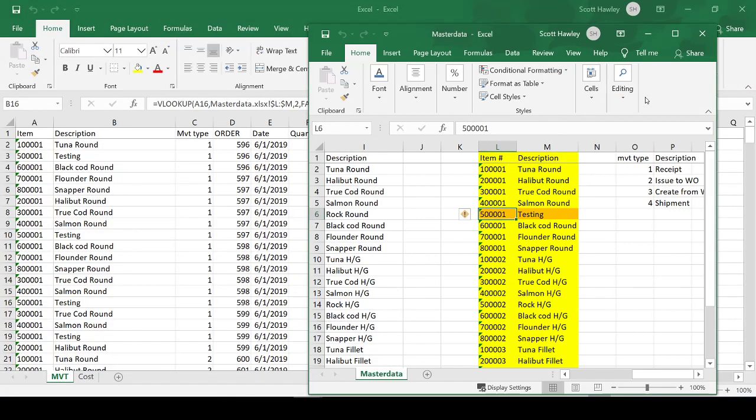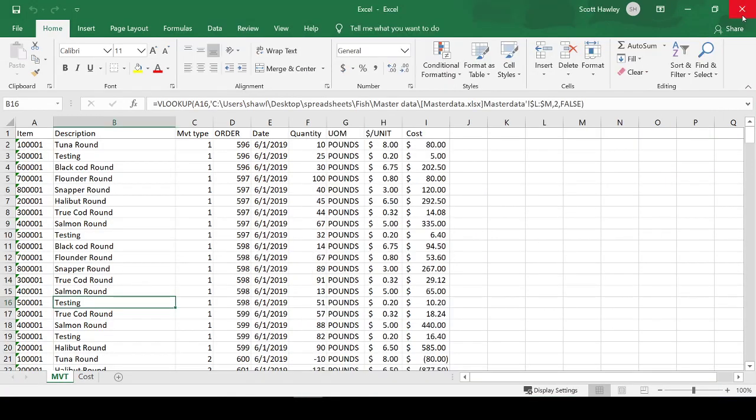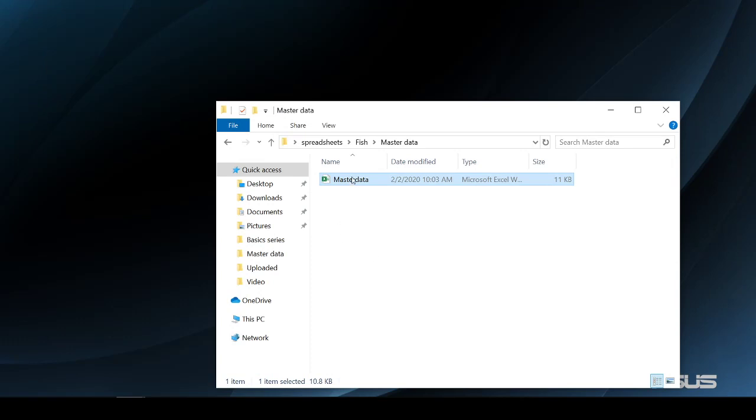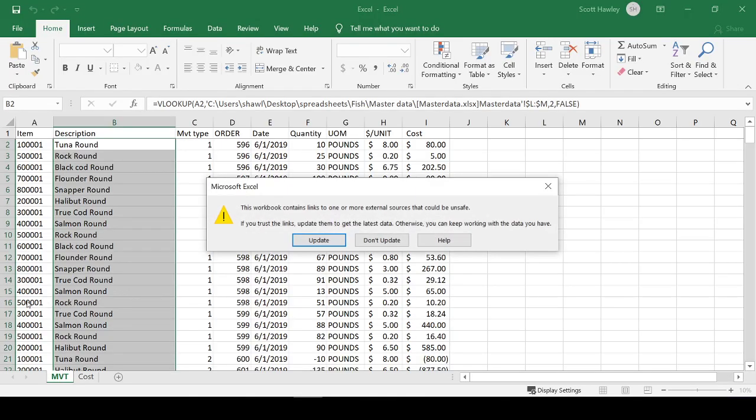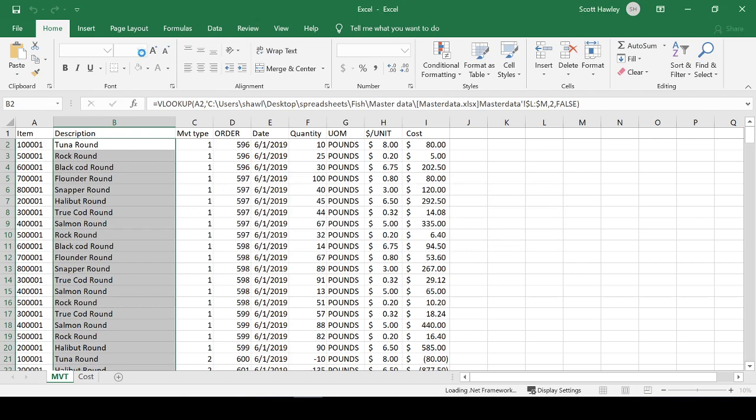So I'm going to close this out without saving. Notice the 5001 is rock around, and I can hit update here and it'll update it to whatever we changed it to, whatever all the values of these have changed since the last time it was opened and saved. But there's another way to do it. You can update, or don't update.